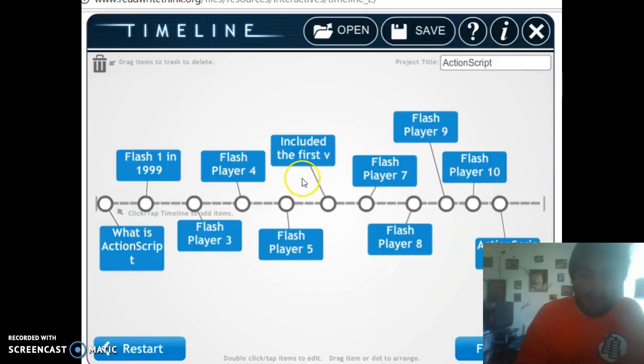In Flash 5, we saw that they included the first version of ActionScript. They use a prototype-based programming. After that, in Flash Player 6, we saw that they added an event handling model, accessibility controls, and support for Switch. In Flash 7, we saw that they included the CSS styling for text and support for ActionScript.